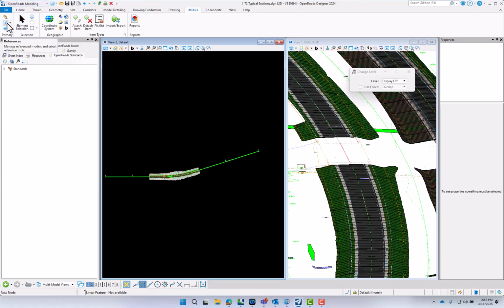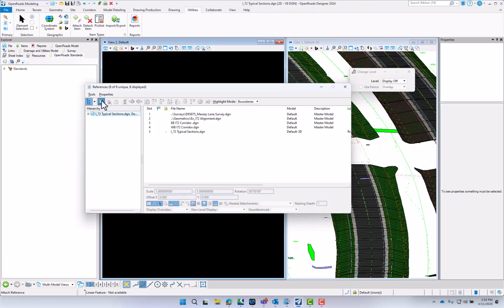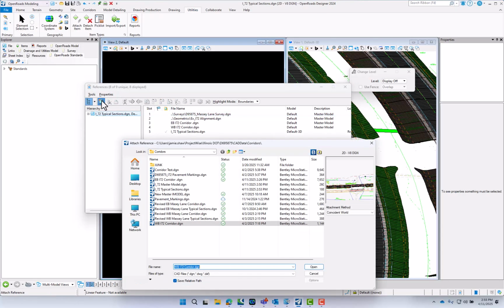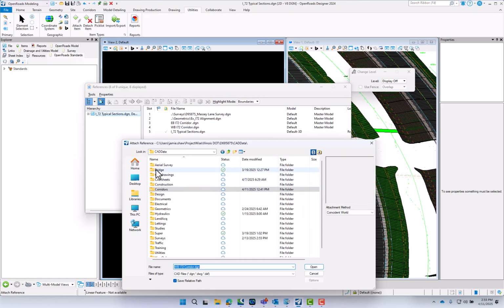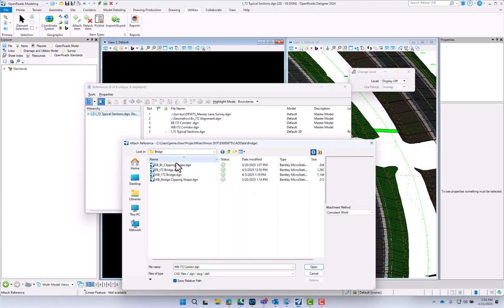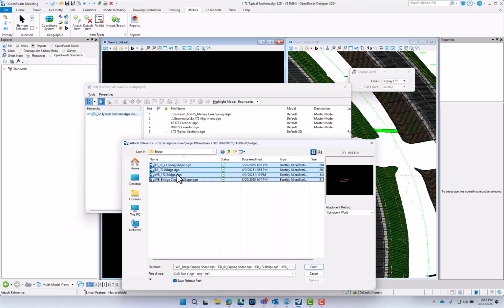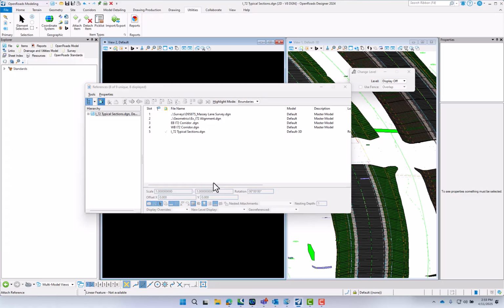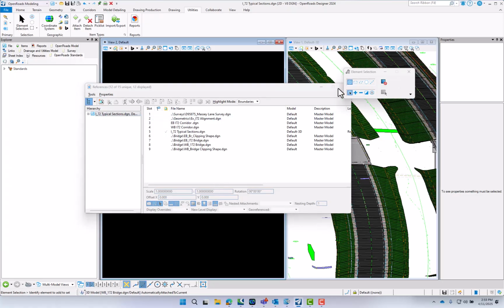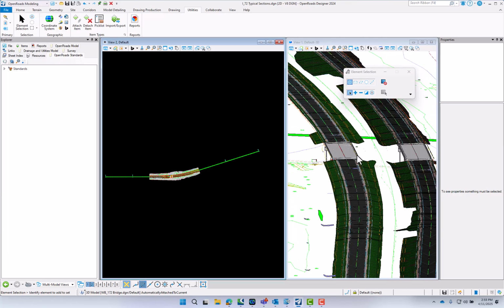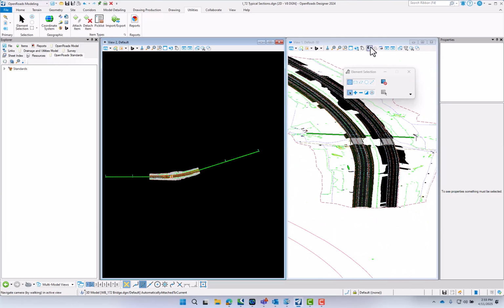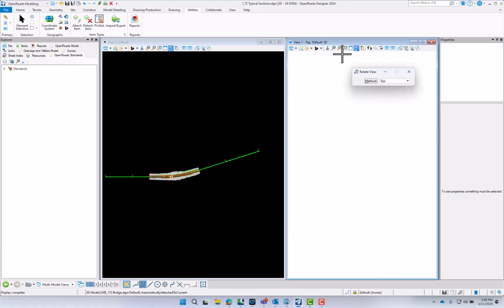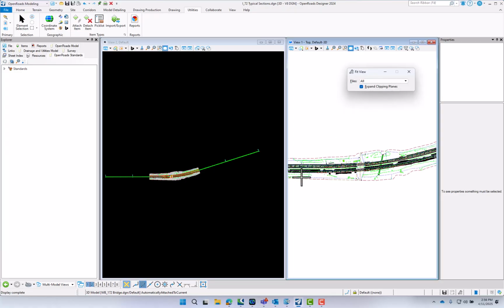I'll go back to my reference attach. I'll go attach, and I'm going to go into the bridge folder, and I'm going to select all of these. Select open. So now I have my full 3D bridge in there, everything. So now I can change my view, my rotate view. Make sure you make your 3D view active, then do your rotate, just let it top view, and we'll do a fit view on there and come back in.